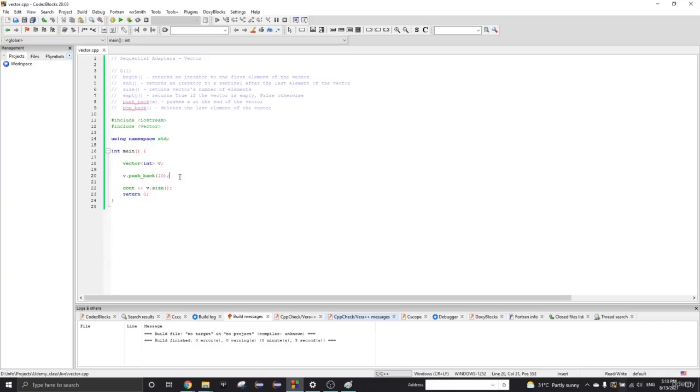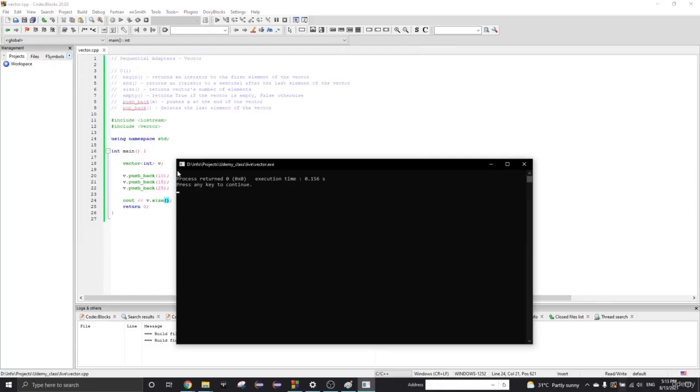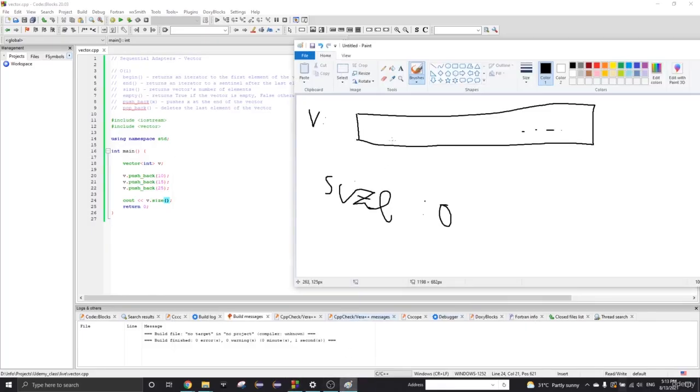Let's push back more elements, 15 and 25. And right now we have all these 3 elements in our vector. So let's represent it here visually as well. So we'll have 10, then 15, and 25. Okay, and we know we have a size of 3.